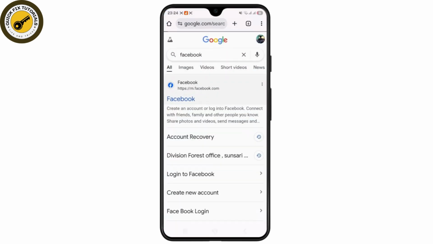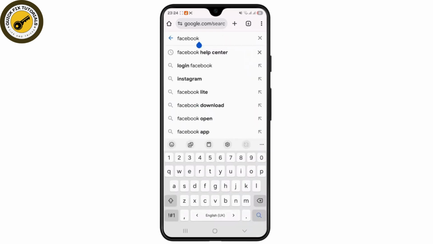So there's actually no direct option to use Facebook in guest mode, but you can view other people's Facebook profiles if you have the link for that particular person's profile.